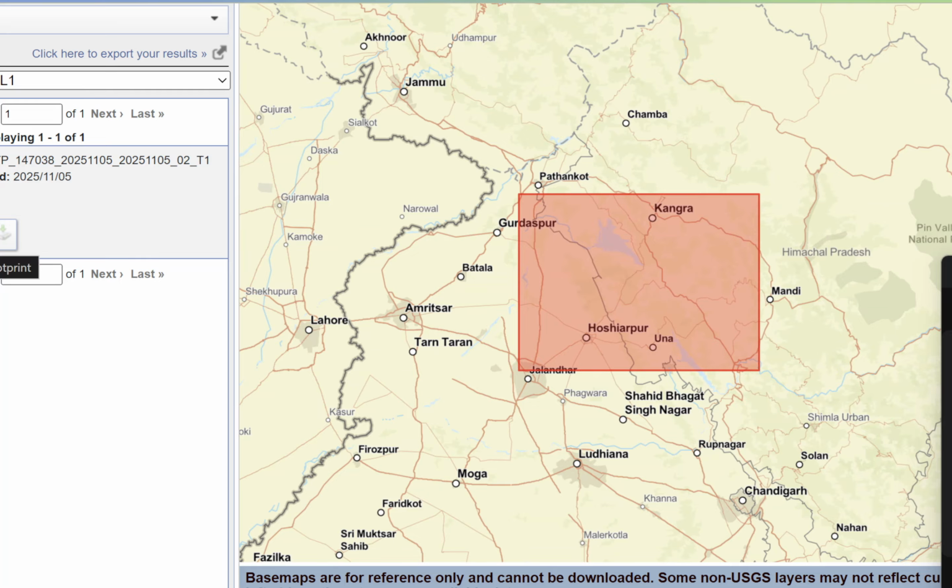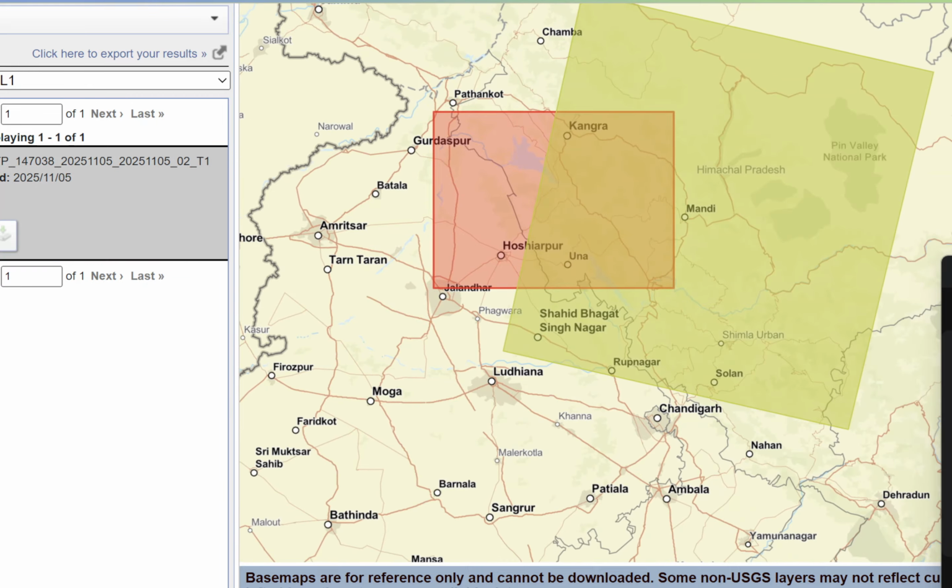Okay. So now if we want to get the footprint, it is going to cover this much area. Okay.